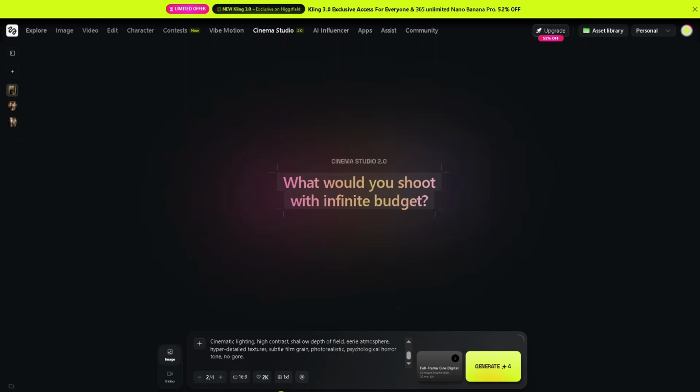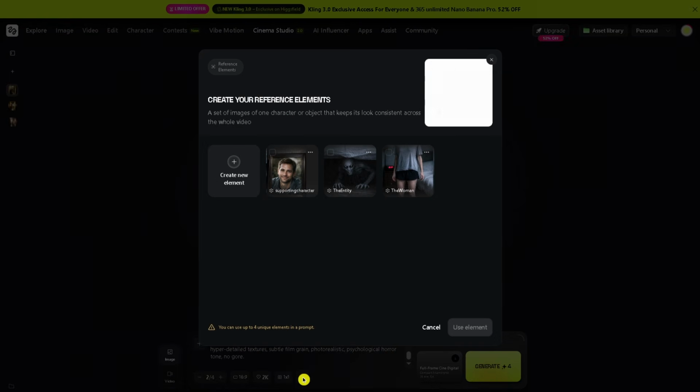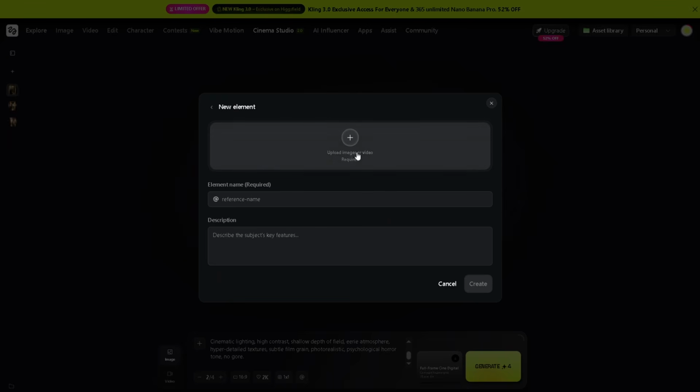I will set the batch size to 2. I chose the 16:9 ratio since this is for YouTube. I also selected 2K resolution because it generates faster. Here's the important part. You can add your own elements here. I previously added my characters, the supporting character, the entity, and the woman, so you don't have to add images unless you want to. You can use up to 4 unique elements in a prompt. You can also include a product depending on the type of video you want to create.